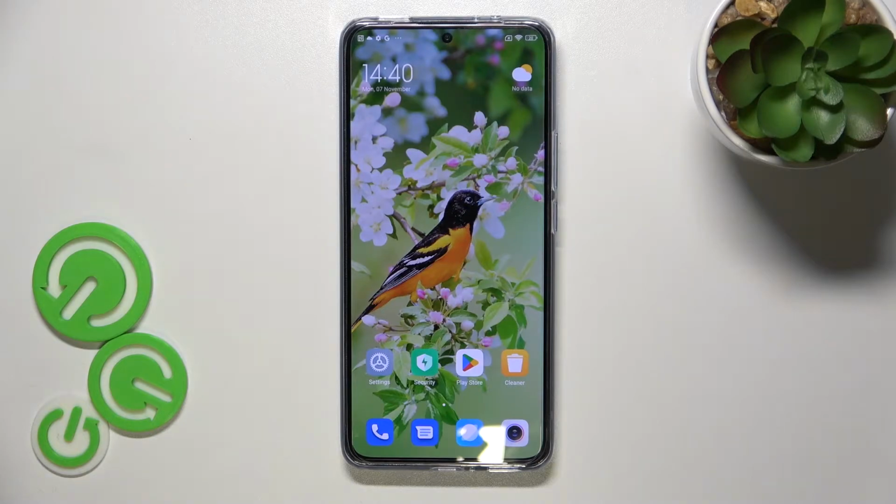Hi everyone, in front of me I've got Xiaomi 12T Pro and let me share with you how to set camera timer on this device.